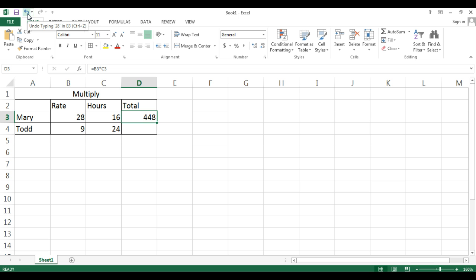I'm going to go to the upper left hand corner, click on the arrow that points to the left. That way we get our other answer back. Now, instead of going through the process of equal sign B4 times C4, what I'm going to do is move my mouse to the lower right hand corner of the answer I had just got.